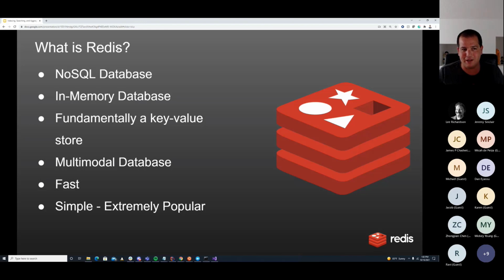So let's start off. What is Redis? I suspect a fair number of people have heard of Redis before, but if you haven't, that's all right. It's a NoSQL database. It's an in-memory database, completely in memory. There are deployments of it that you can push on the flash disks, but essentially it's meant to be an in-memory database. Fundamentally, it's a key value store. You get a key, you go to Redis, you hand it the key, it gives you a value back. But in addition to that, it has other data structures, which still makes it a multimodal database.